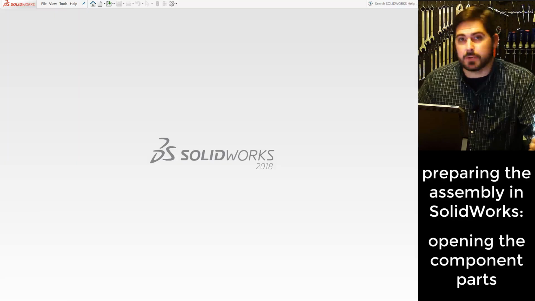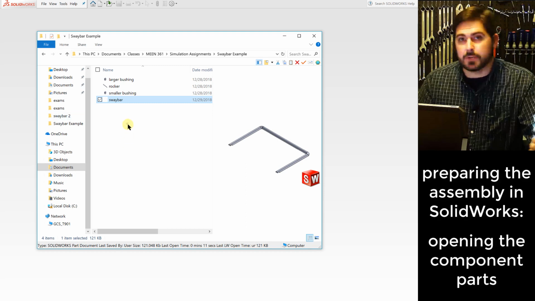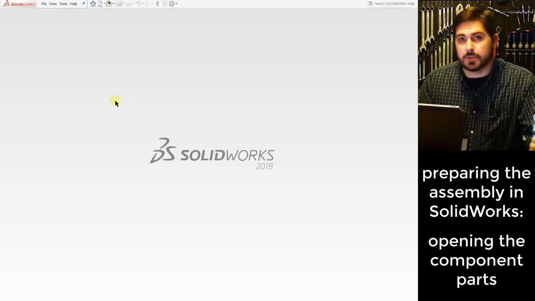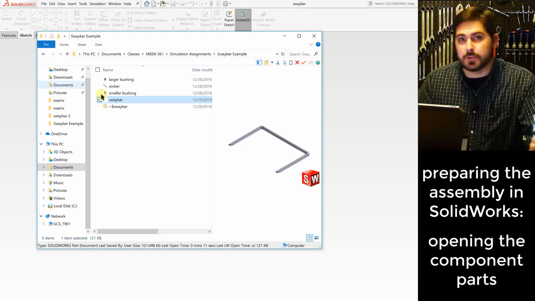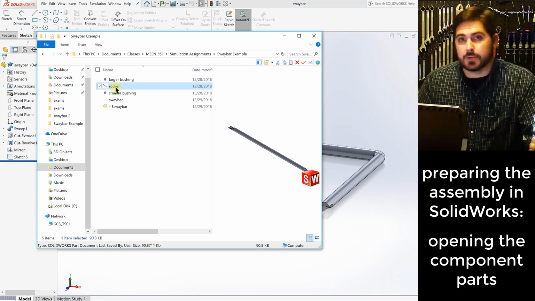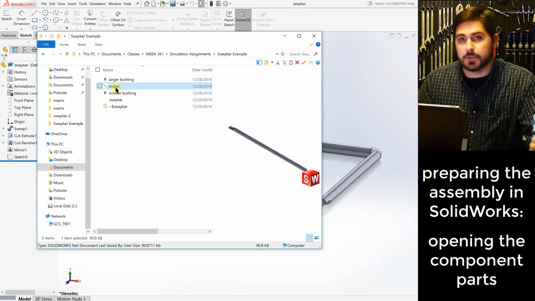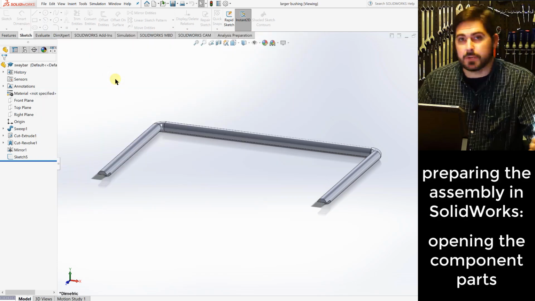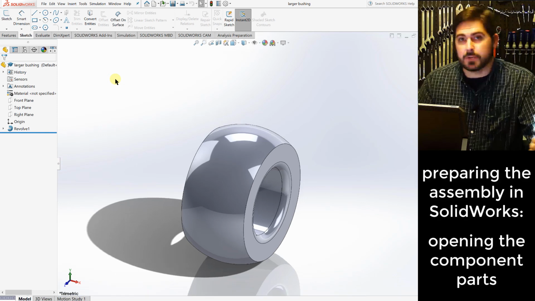So I've got SolidWorks open here. I'm using SolidWorks 2018. And what we need to do first here is open the parts that we have just modeled. One of those is this Swaybar piece. So I'll get that opening. Go ahead and open these other pieces as well. The rocker, that's what I named that little lever that swings back and forth on the fulcrum. We have this other part that's named the larger bushing.